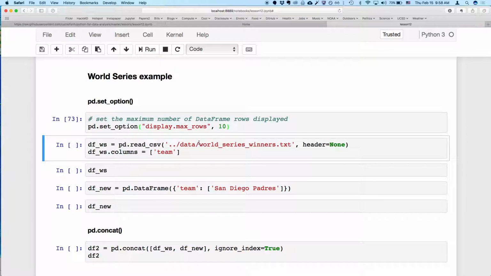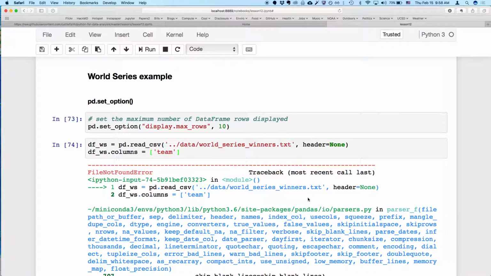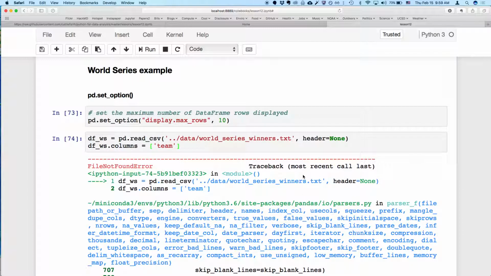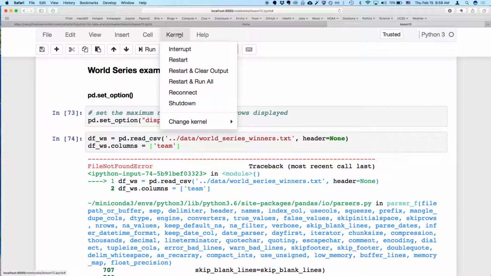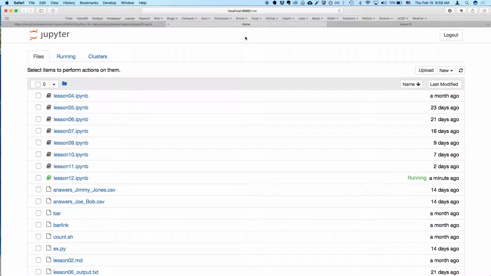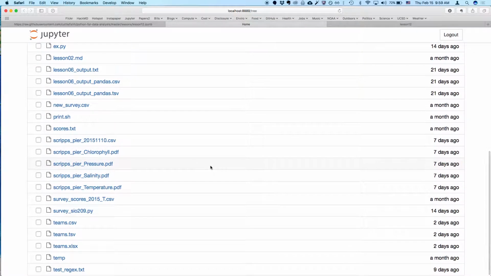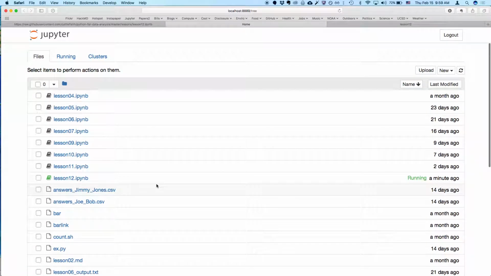We're going to read this text file of World Series winners, and we're going to rename the columns. Let's see. Okay, if you get an error like this, what we're going to do is, let's see, I think did we decide that it was in the working directory? No, that was the scripts peer data. Okay. So we have two options.